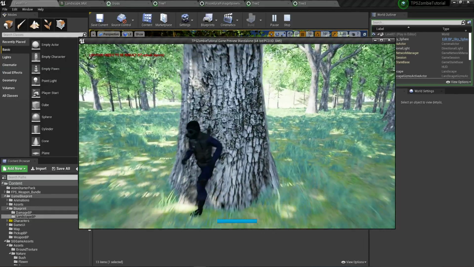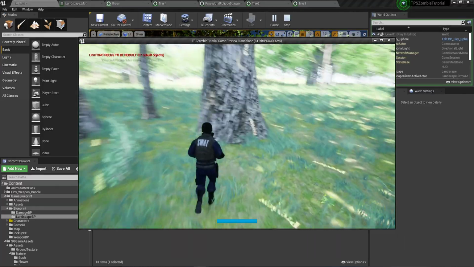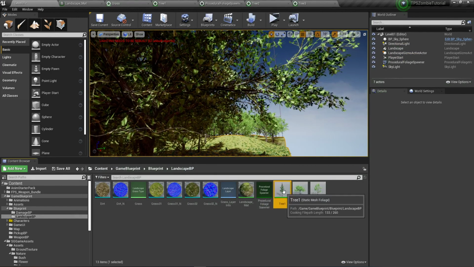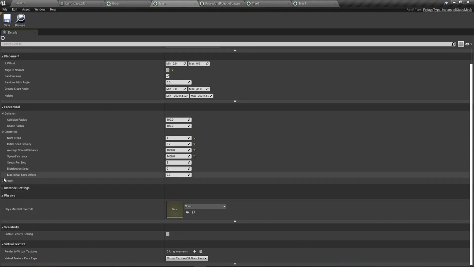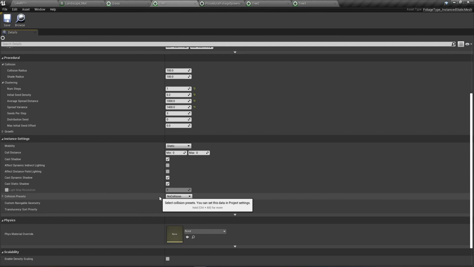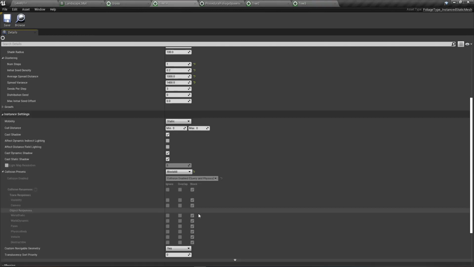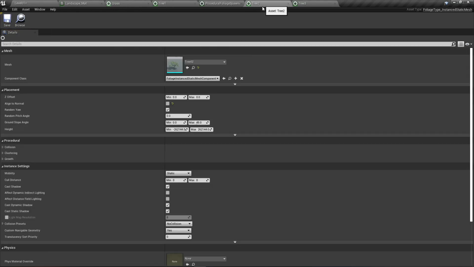We don't want this, because the tree needs to collide with the character. So what we're going to do is open all the trees. Open this, tick this instance setting, go here to preset, and you have to block all. Okay, you can just see by clicking this button, block all, save. Same thing for tree 2, block all.